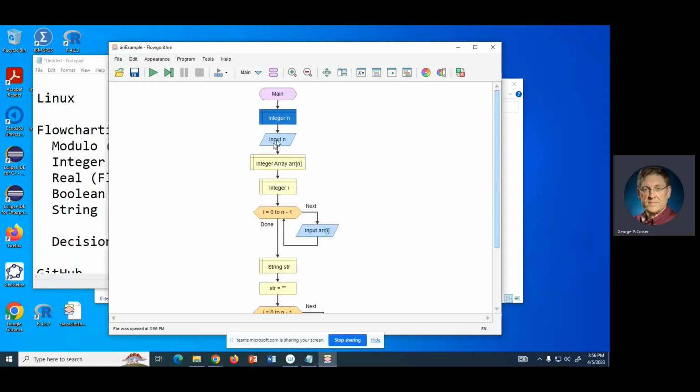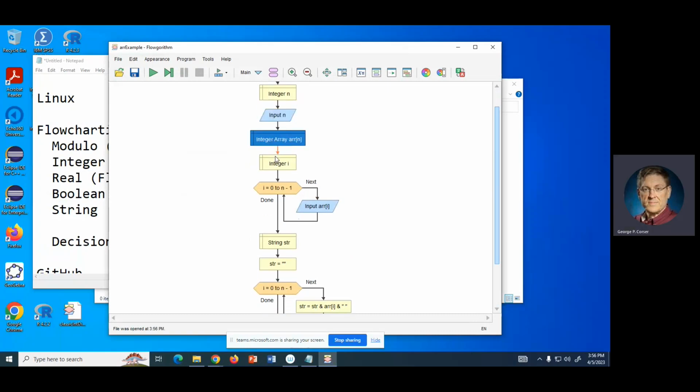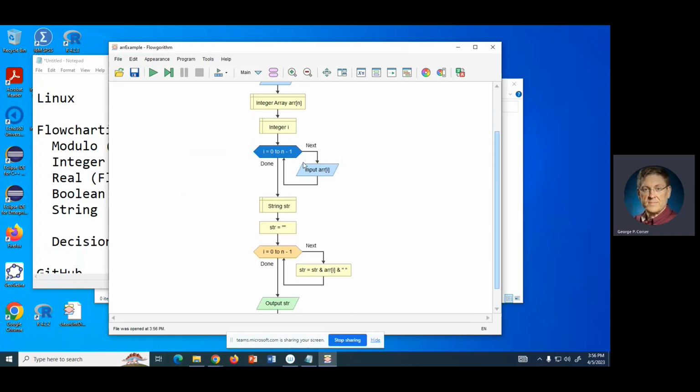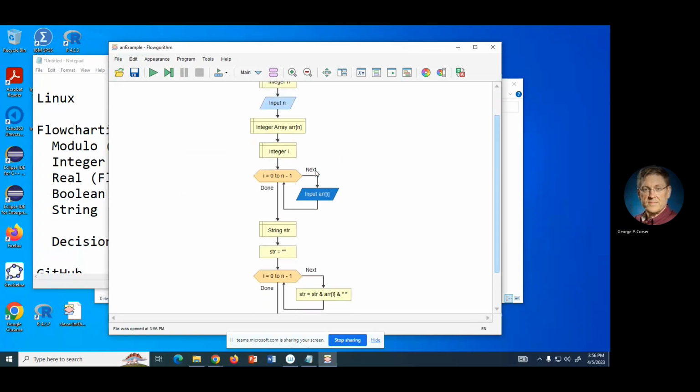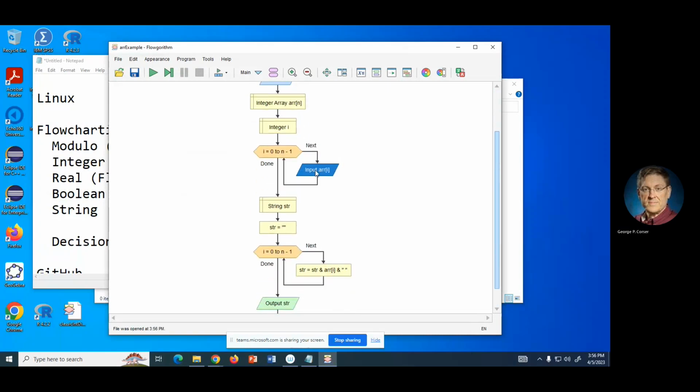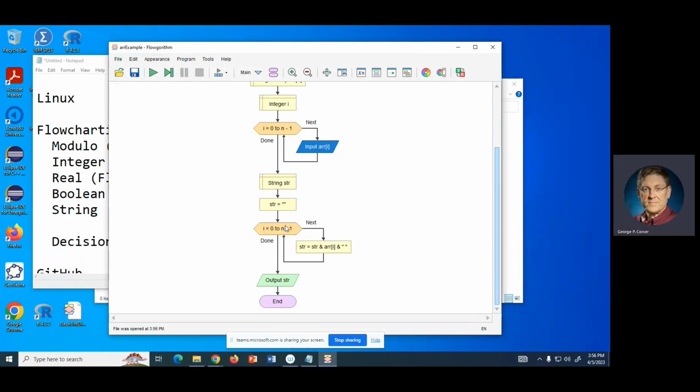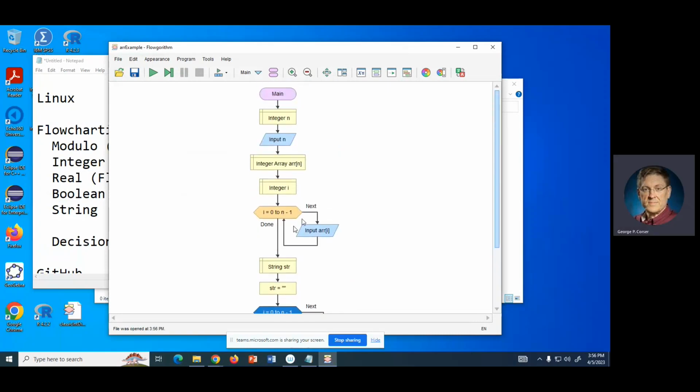So in this one, I've declared an integer. I declared an array of integers, and I loop through all of the array elements, and I assign values to them. And then I print it out as a string.